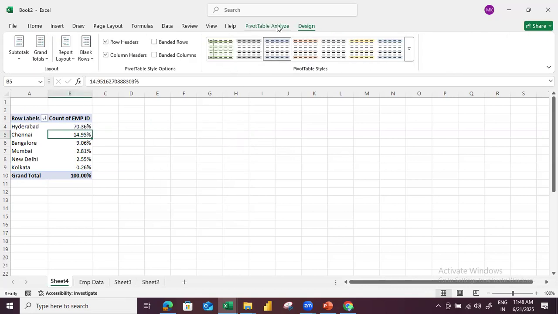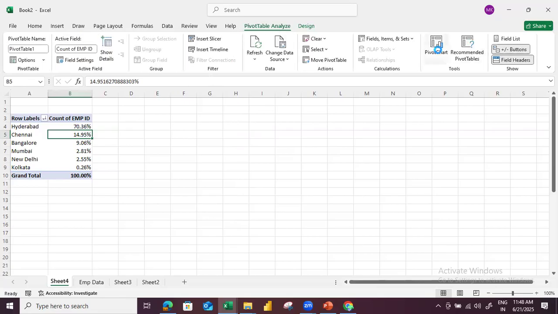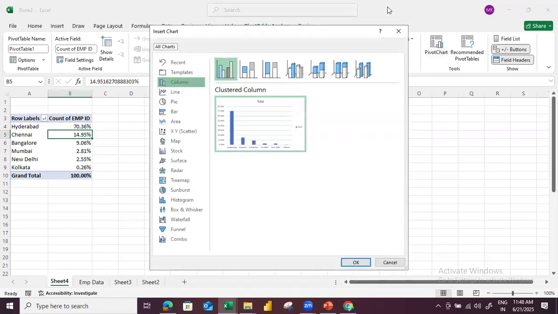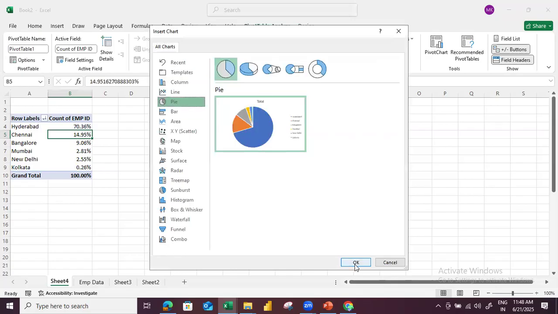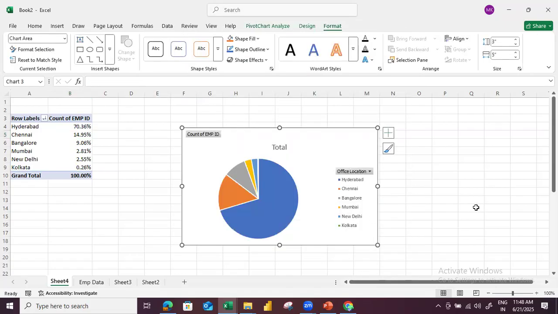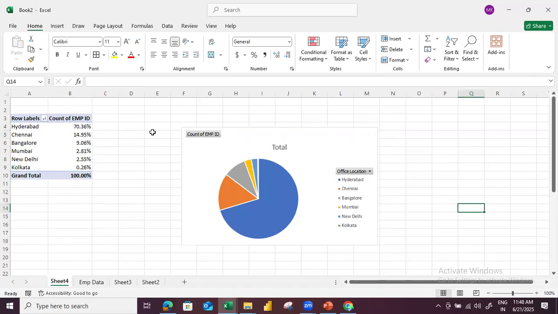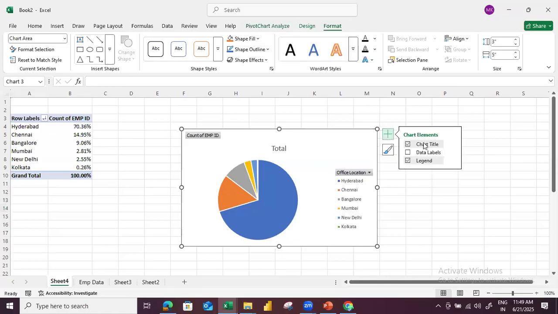So in this pivot table, you have something called pivot charts. As I told you, there are multiple charts. Suppose this is one of the charts. This will easily help you understand at a broader level how much of the content is from Hyderabad, how much is from Chennai, Bangalore. And with the help of this, you have something called labels.